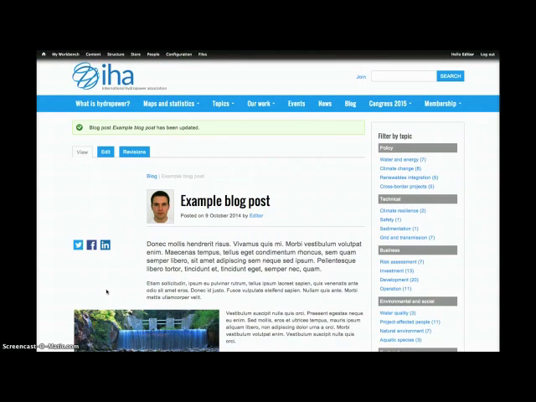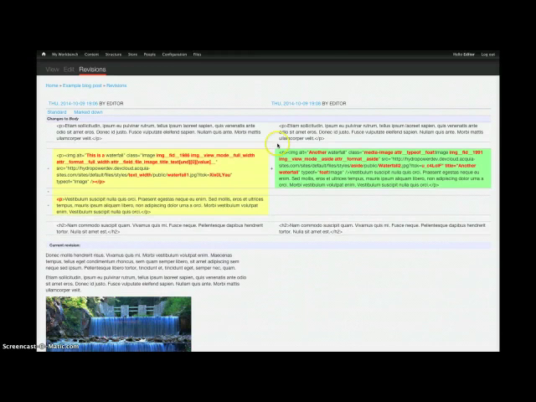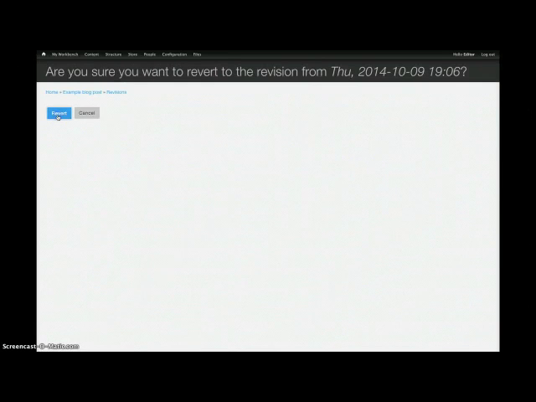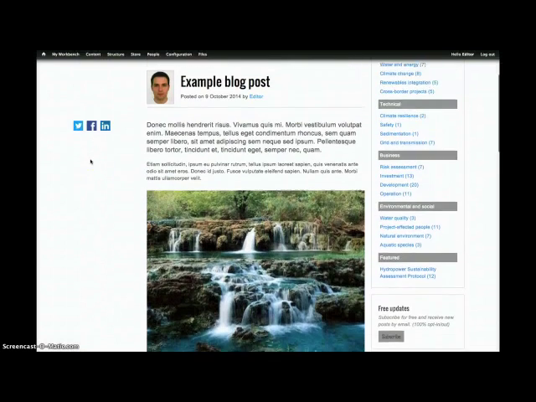Now that we've saved this for the second time and made a change to it, a new tab has appeared called Revisions. If I go into Revisions, you'll see a list of all the changes that you've made, and you can revert any one of them. You can compare the differences and see what's actually changed in the text. I could revert that, go back, go to view again, and it's gone back to the original image.